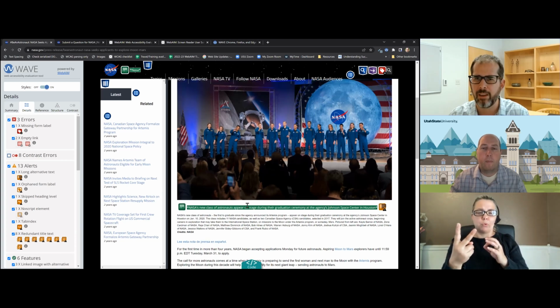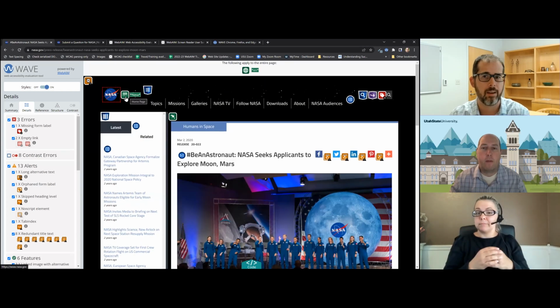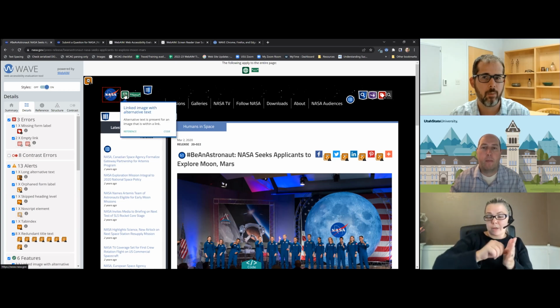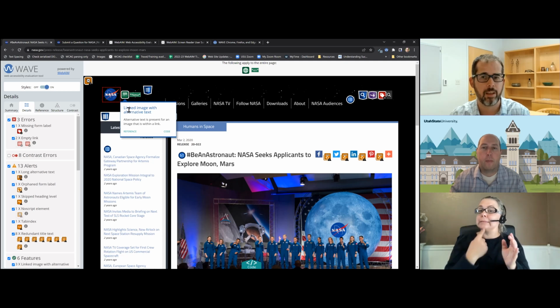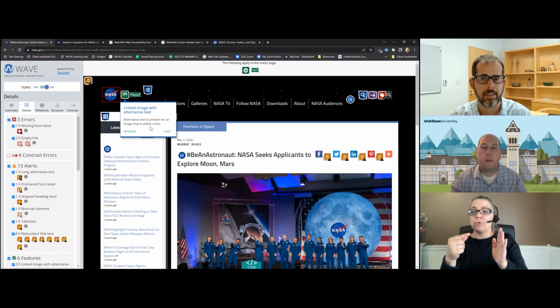If I look at Wave, as Jared mentioned, there are icons that indicate images have the alt attribute of an image, right? An IMG tag. So I've got an image at the top of the page here. If I click on this Wave icon, it tells me it's a linked image. So knowing that as a function might help me evaluate whether or not the alternative text is accurate. And then next to the icon in green is the alternative text, in this case, NASA.